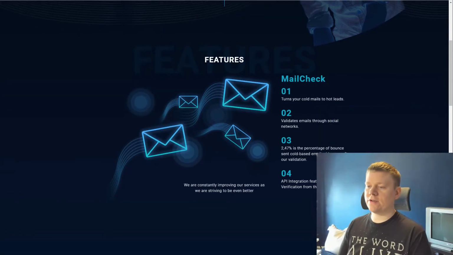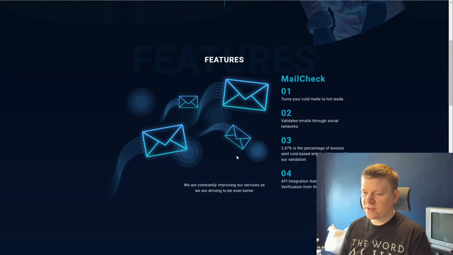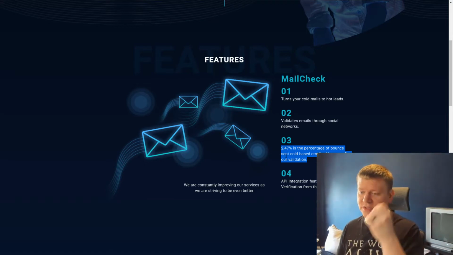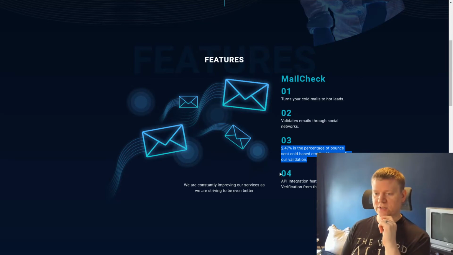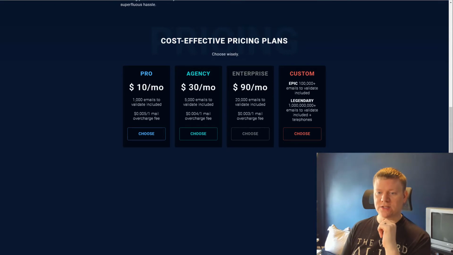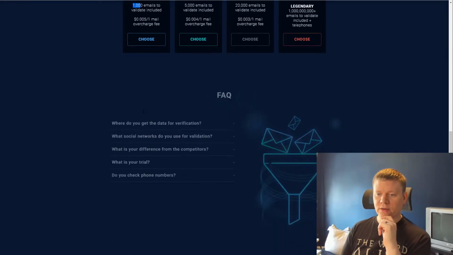So it's pretty straightforward. Turns your cold mails into hot leads, validates emails through social networks. They say that 2.47% is the percentage of bounces sent to cold-based email addresses after their validation. So they are saying that they reduce bounce rates based on their validation features, and they have an API integration. So if you wanted to tie that into some other service, they offer that as well. Pricing starts at $10 a month, which gives you 1,000 emails to validate. That's the plan that I have, which is extremely low per email.